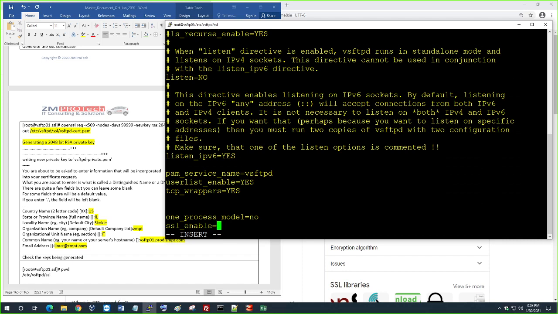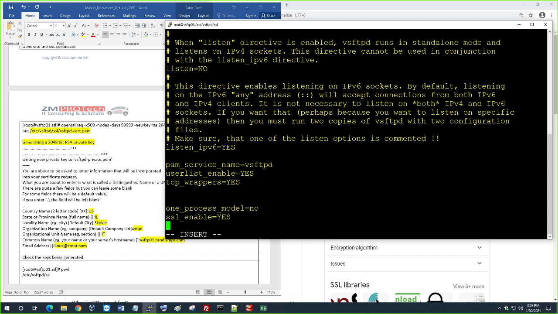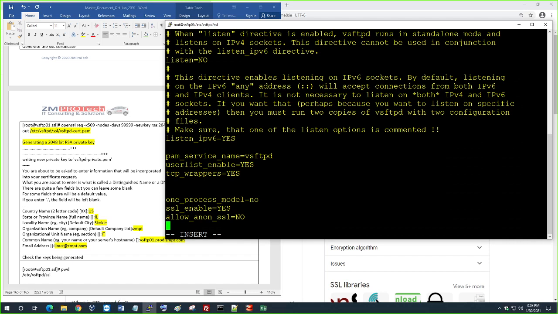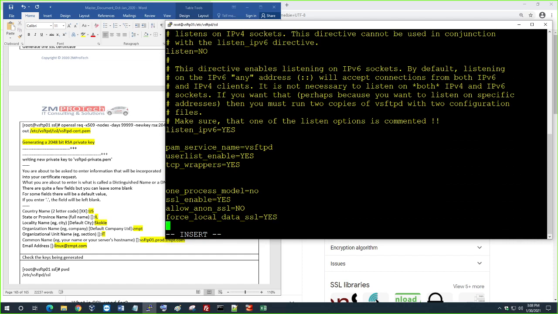Equal yes. Allow_anonymous_SSL equals no. Okay, and then force_local_data_SSL equal yes, and then force_local_logins_SSL equal yes.